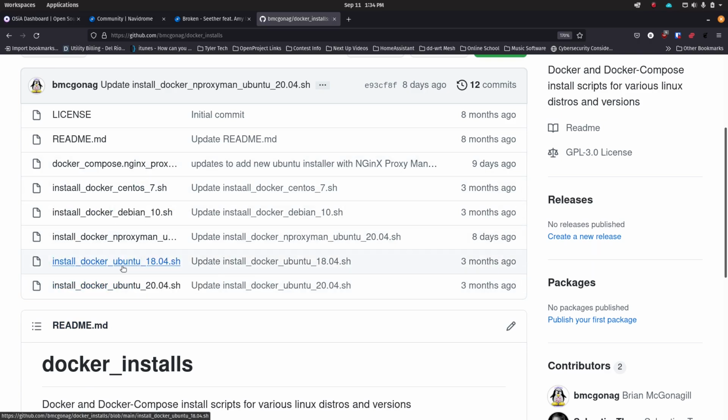So I did make an adjustment to one of them. I took the Ubuntu 2004, and I also created one that does Nginx Proxy Manager on top of that.